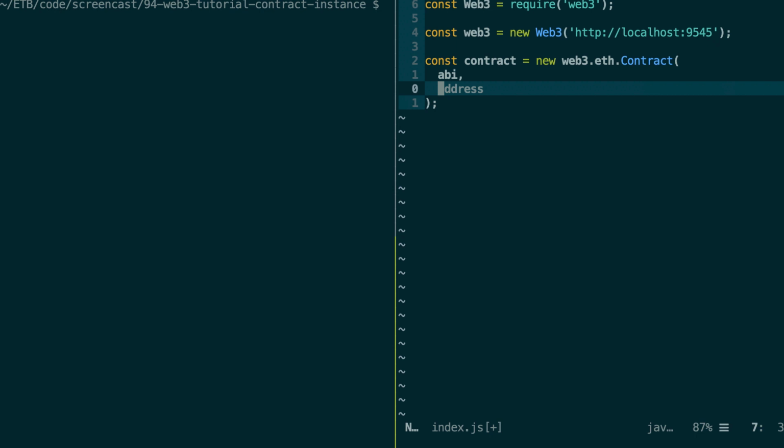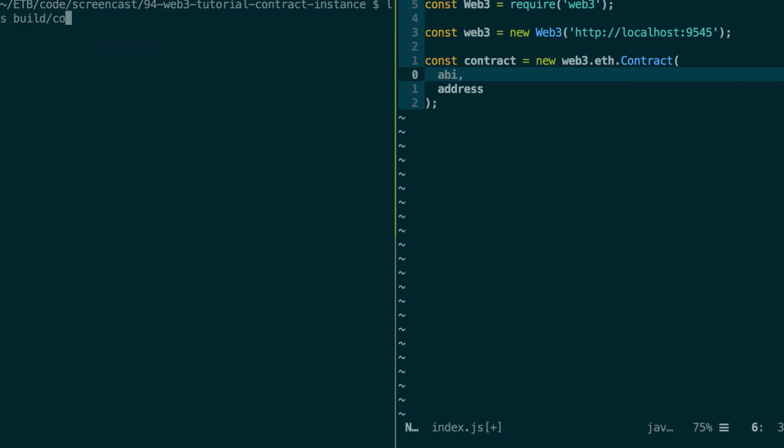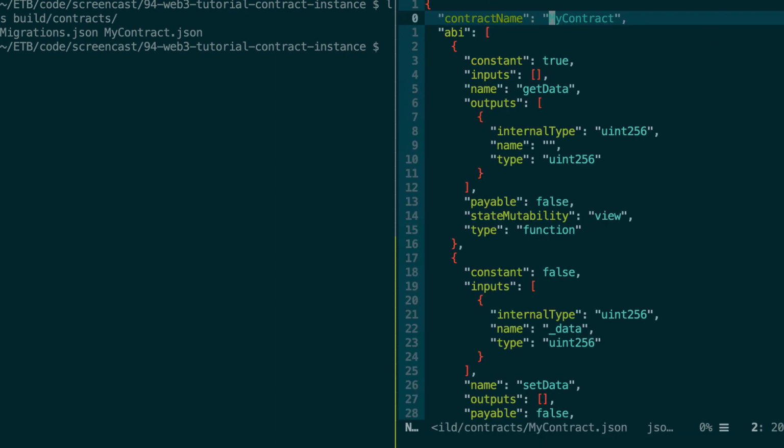Very good question. Let's go to our other terminal and run the truffle compile command, and it's going to compile our smart contract. After that, you should have a build directory, and inside this build directory, there is a contracts folder. Here you will see all the ABIs that were produced by the compilation step. Migration.json is just a smart contract used internally by the Truffle framework. You can just ignore it. The one we care about is mycontract.json. Let's open it and see what is inside. All right, first you find the name of the smart contract and then you find the ABI.